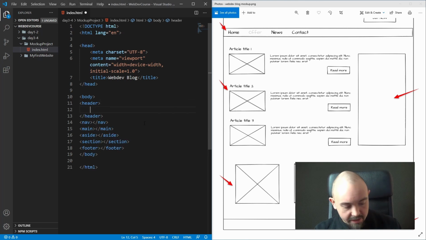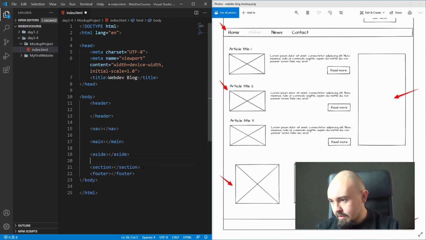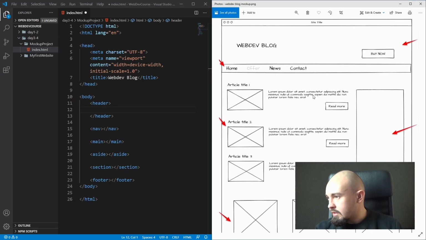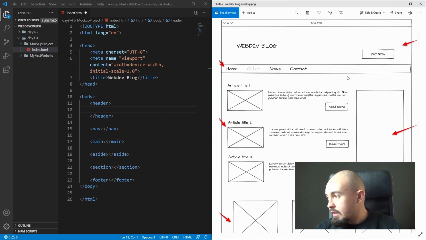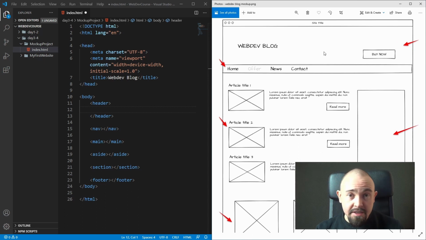Let's start with the header. I will separate the other parts just for clarity. It will be easier for me. Now let's go to the header in our mockup. Let's read the notes from the designer once again. We can see that this is supposed to be a background image. So the background image is created in CSS, so we will not create it in our HTML file.